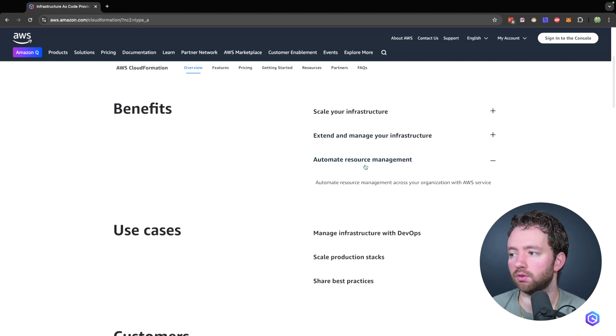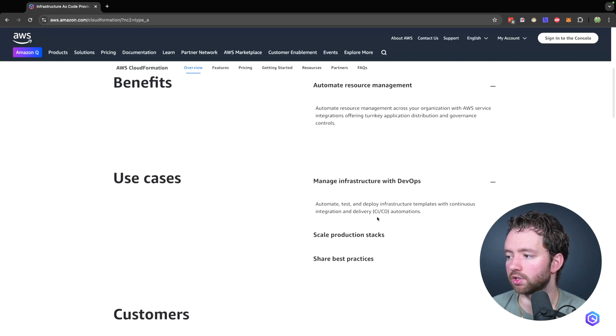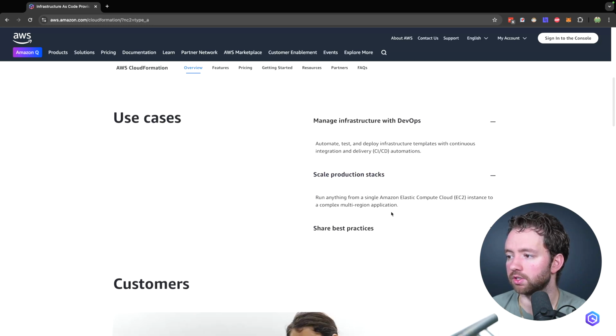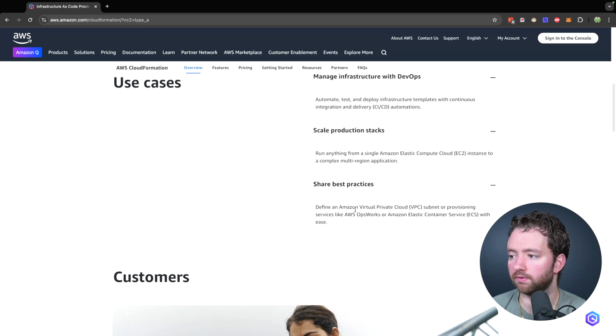This will basically give you what they say is a turnkey application distribution. So automatically provision resources, manage infrastructure with DevOps, scale production stacks, and share best practices. For example, define an Amazon Virtual Private Cloud, another service you can look into if that's needed.